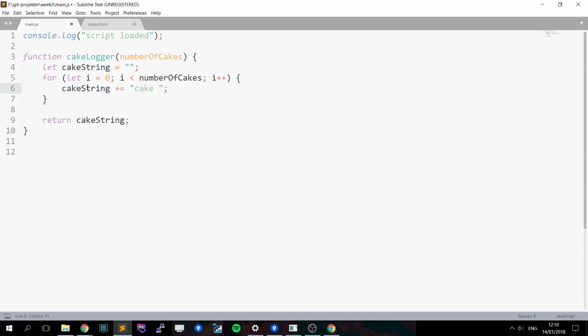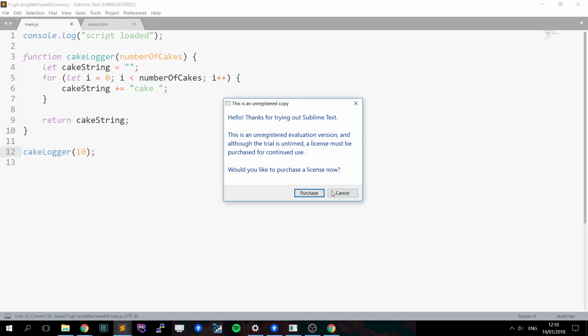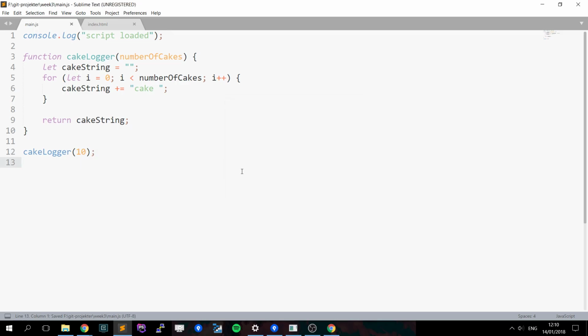But, okay, I think I'll try and explain. Can I say something? Yeah. Yes, you should give the cake logger a number and then it loops over and prints cake in the cake string. Yes. So how do we call this function? So we say cake logger and then parentheses and give it a number. Okay. That's maybe a bit too many. So it will print eight times cake, ten times cake into the cake string.